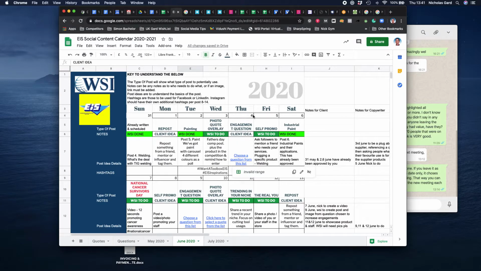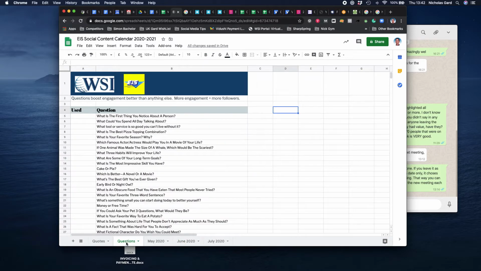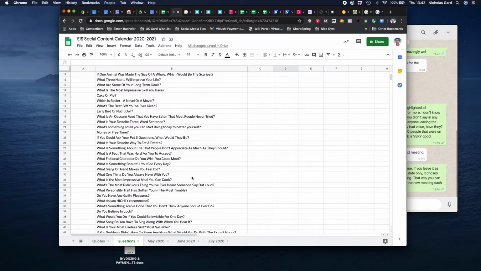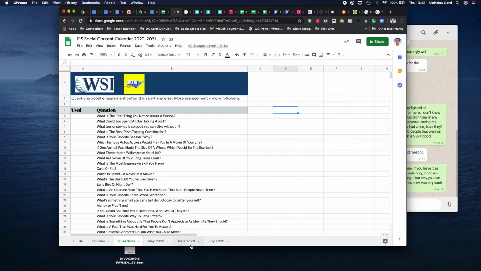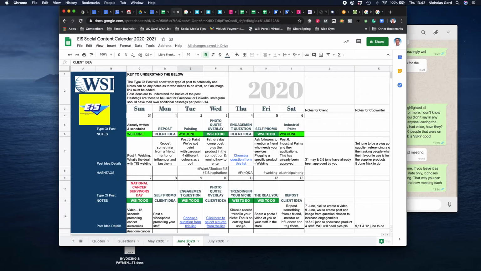You'll see on the 4th of June here, the client idea post says, choose a question from this list. You can click on that list, or you can go to the bottom tab which says questions, and we've researched and put in a whole bunch of questions that could be asked. The idea of these questions are that they don't necessarily involve your specific industry, but they are there to engage people so that your Facebook posts, your social media posts aren't just going out there, but people are looking at them and taking notice of them and actually wanting to do something with them.